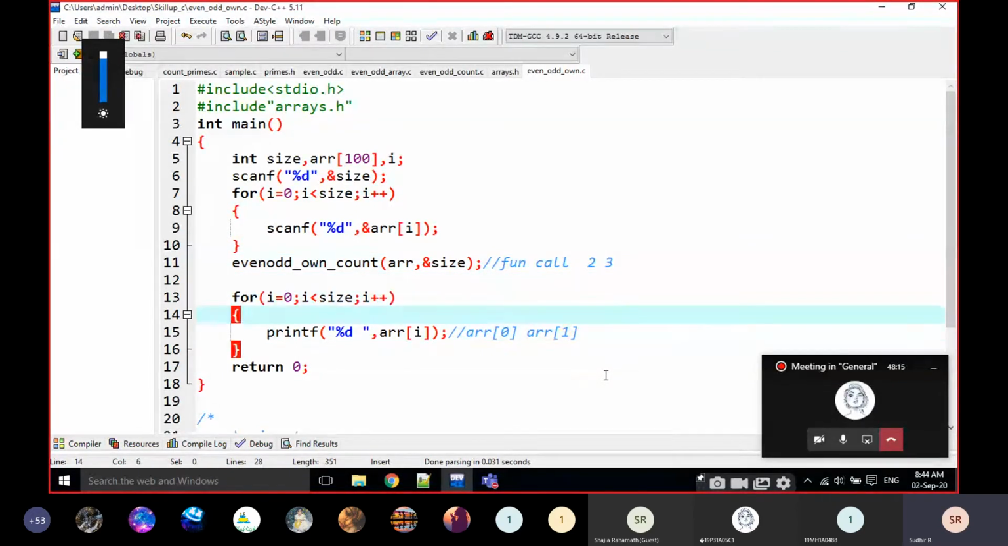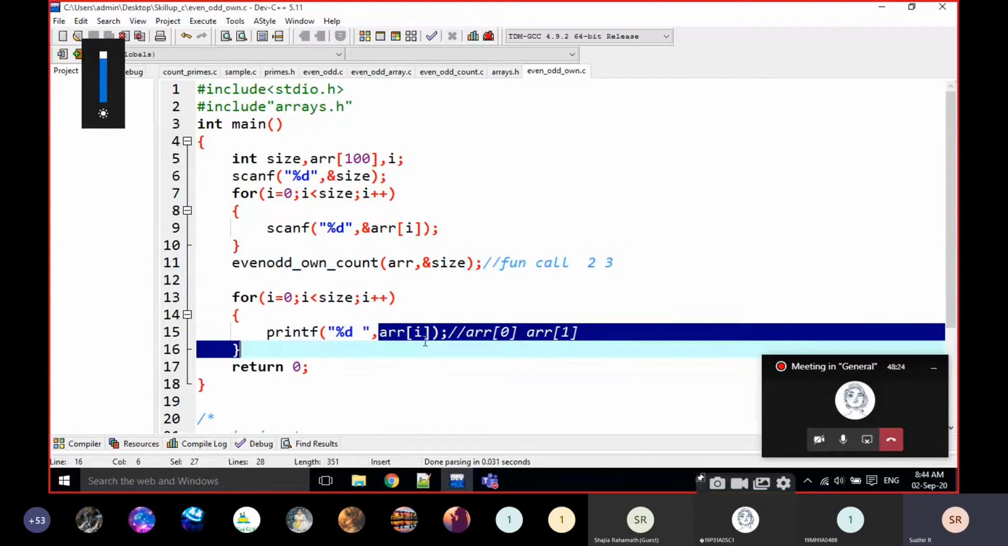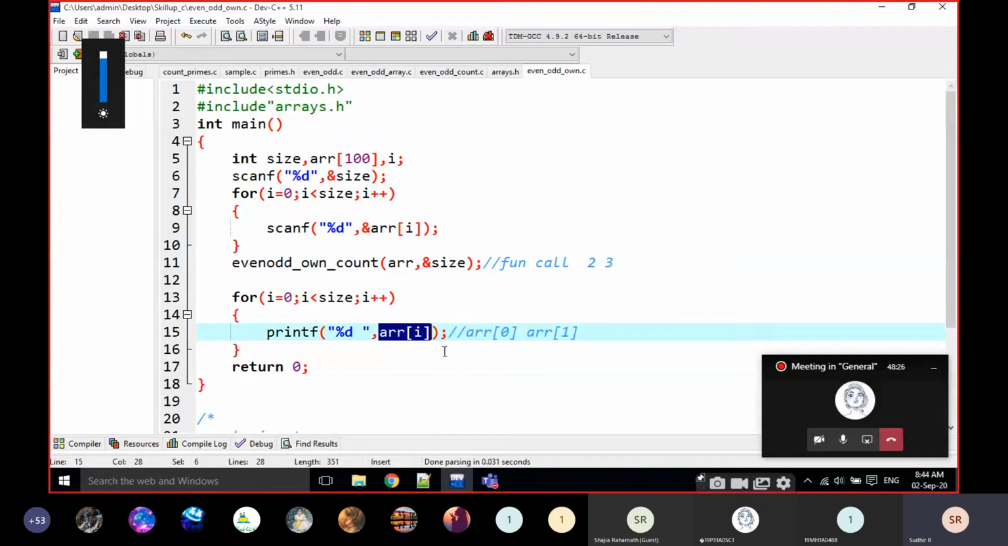And if you look at this result printing, the result is also in the same array. Is it correct or not? The result is in the main array, not any extra array here. There is no extra array to print. The result is printing in the same array.